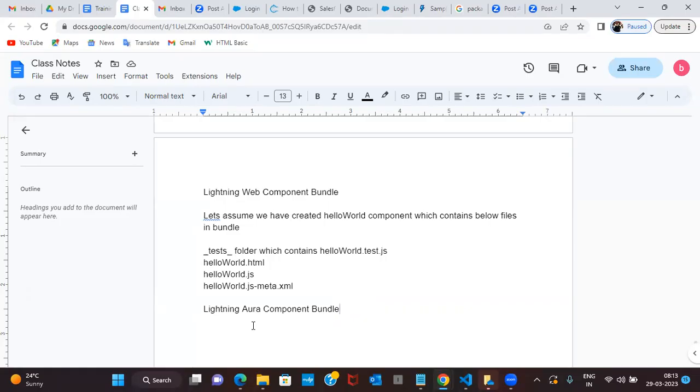So that's the reason they came up with the concept of Lightning Aura components. But Aura components have performance issues. That's the reason they came up with Lightning Web components, which were introduced around the last 5 years. So most of the projects, whether starting or in the middle, are using Lightning Web components.